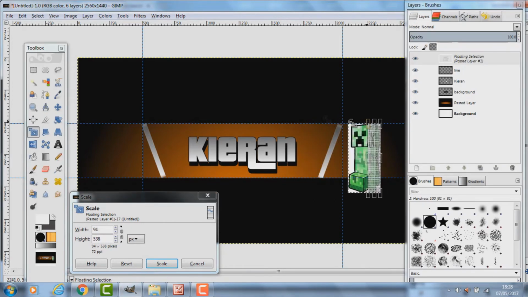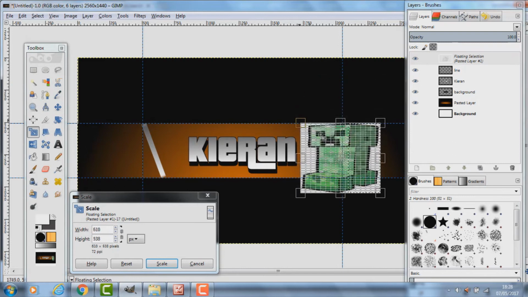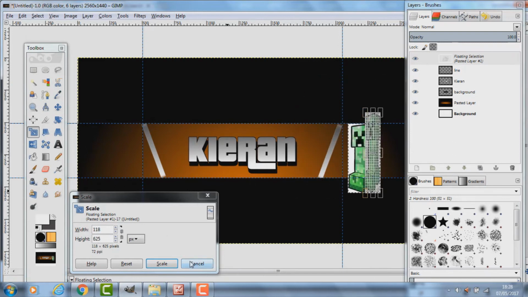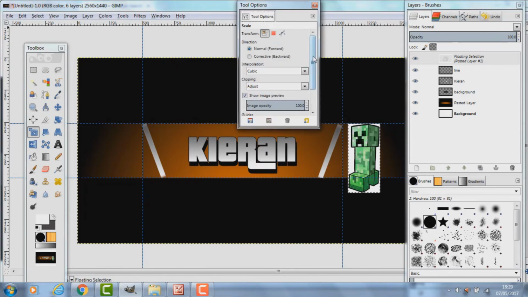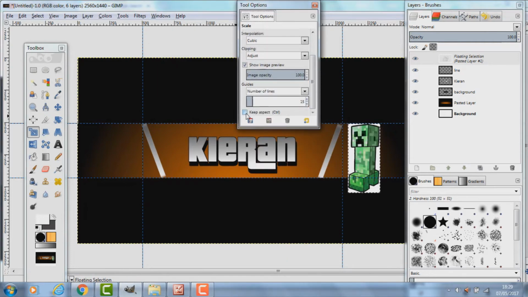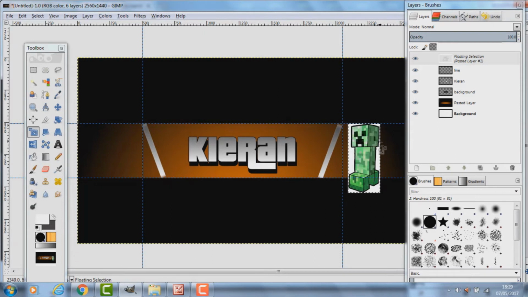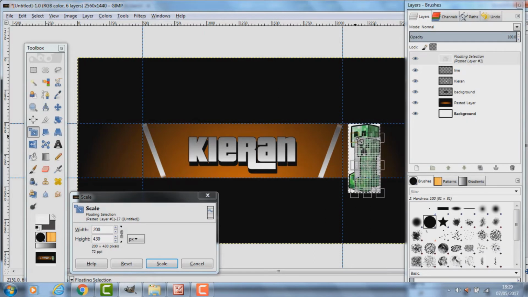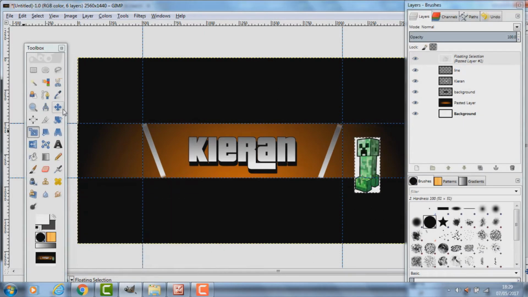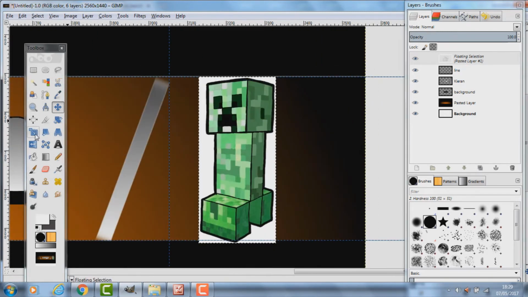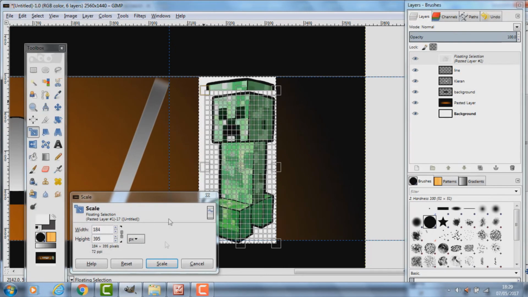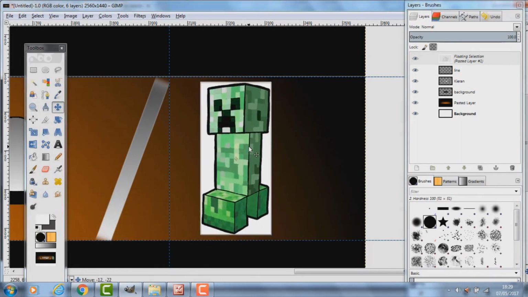In fact, as you can see, the aspect ratio doesn't keep the same. So if we cancel that, go into the tool options again, and you can tick that to keep the aspect ratio. So we can just scale that down. Hopefully that should fit in there now. Let's take a look. Let's scale that down just slightly more. That's fine. Drag that in.